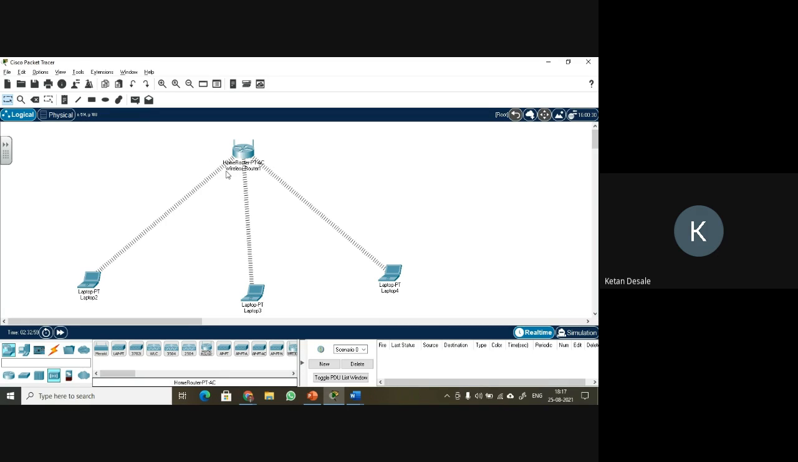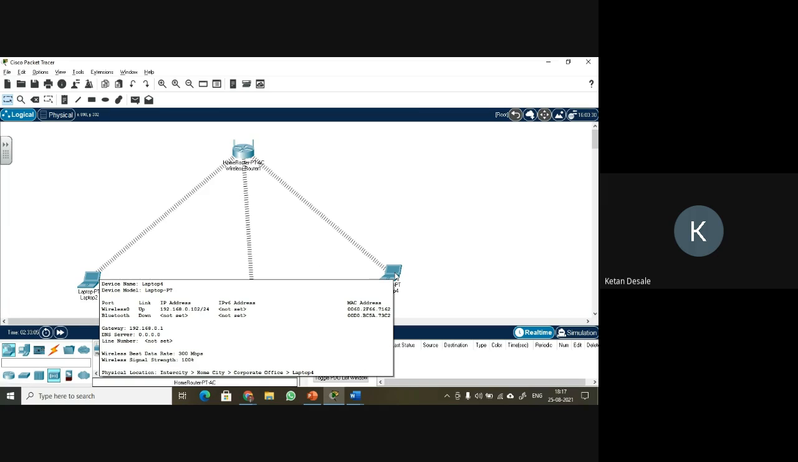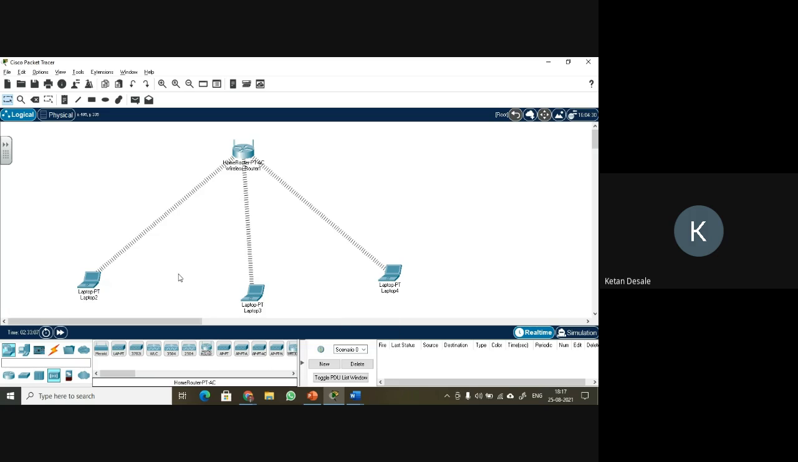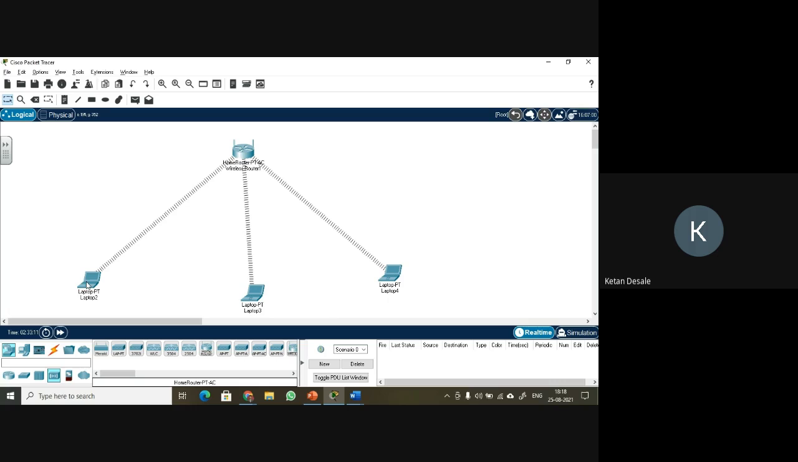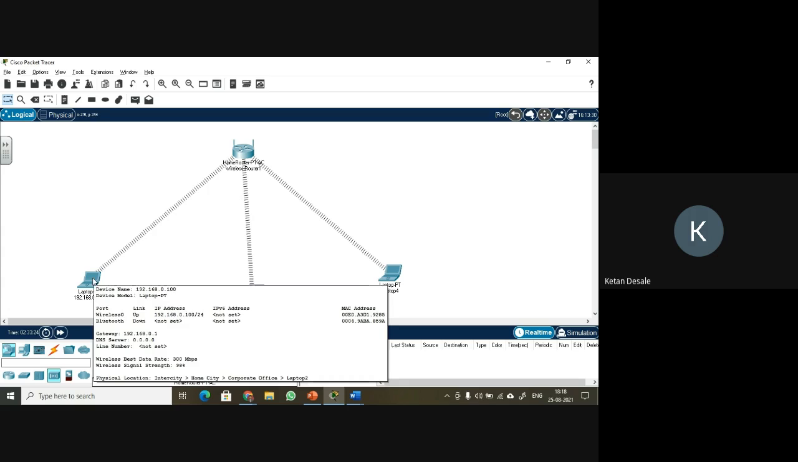So if I want to ping the destination, I can ping it. I need to check what the IP address of each and every device is. This device has the IP address 192.168.0.100. I'm writing it down for understanding. If you observe, when you move your cursor over the laptop, you get this window where all the information is shown. It is 192.168.0.100.